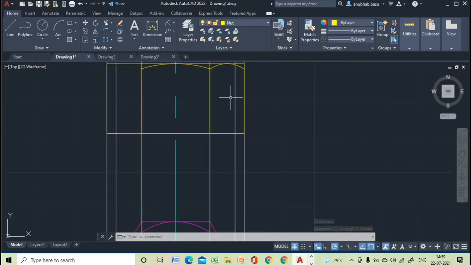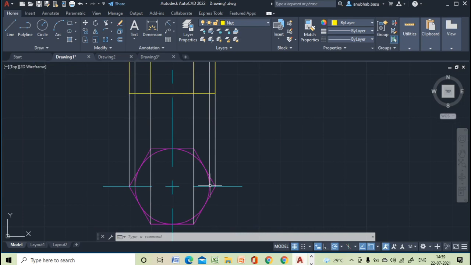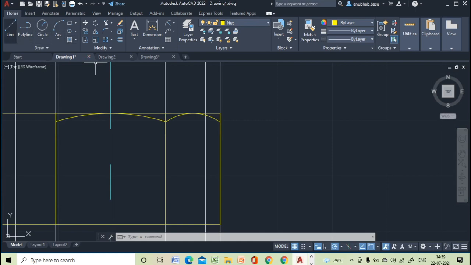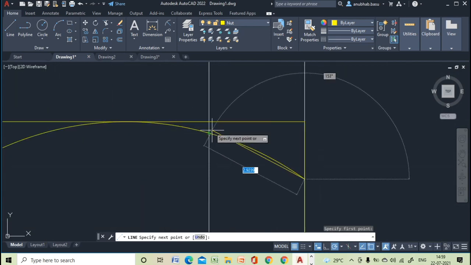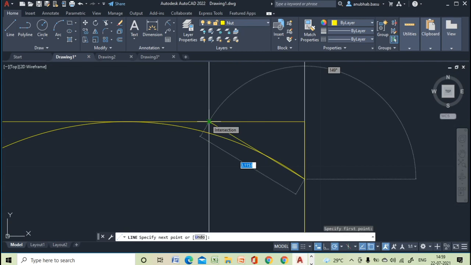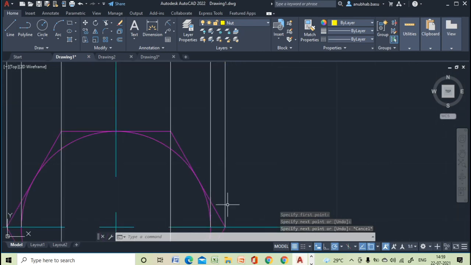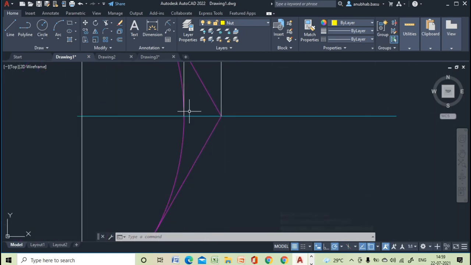And now we will draw this edge. We will draw this edge that will be drawn from this part. We will draw this edge, and it will be connected up to this point. This edge is coming from this point. When we look from the front, we will get this edge.